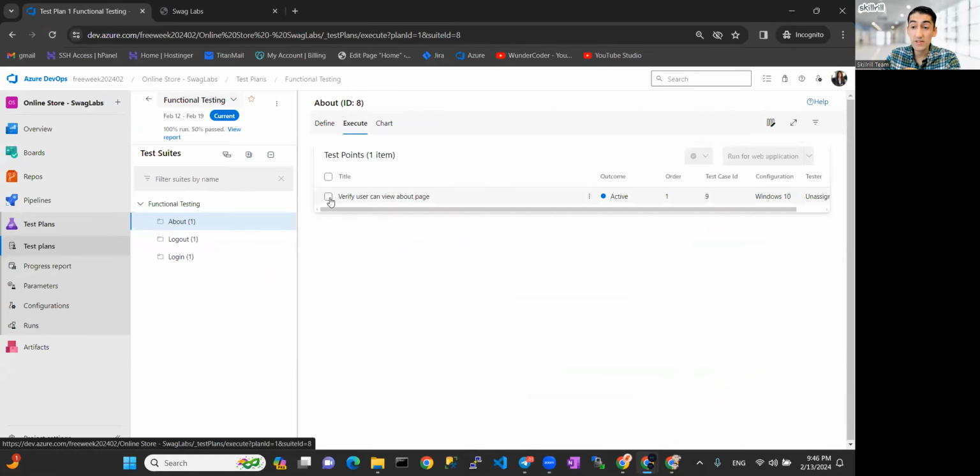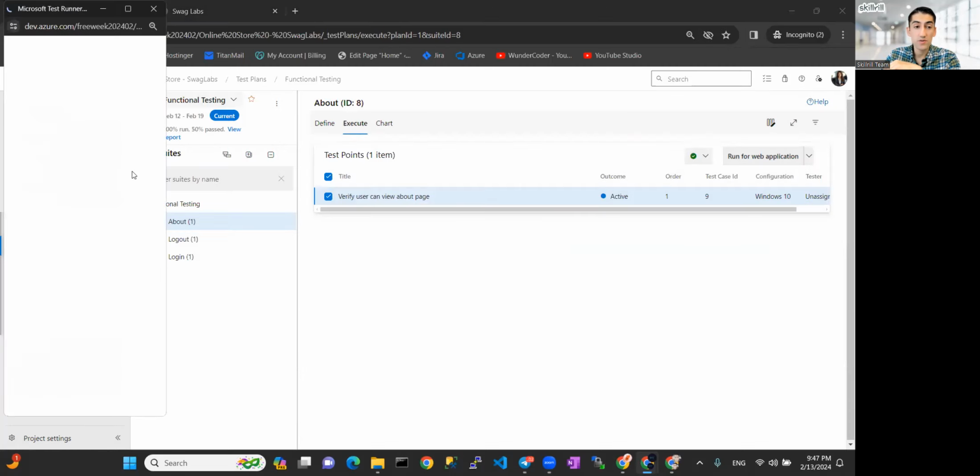And when the test case fails, what do we do? We create an issue or a bug report. So we go ahead and select the test case, and the test case is verify user can view about page. Okay, so I'm going to run for a web application. So give it a moment. It's going to open on the left-hand side right here. Okay, it's loading.